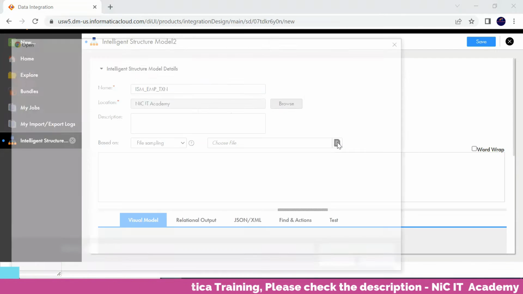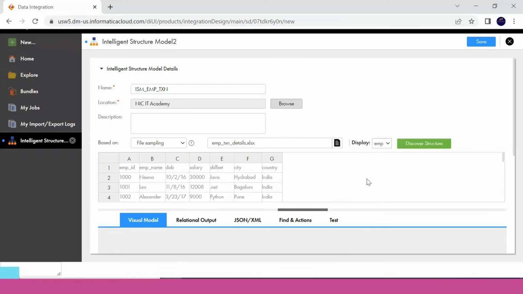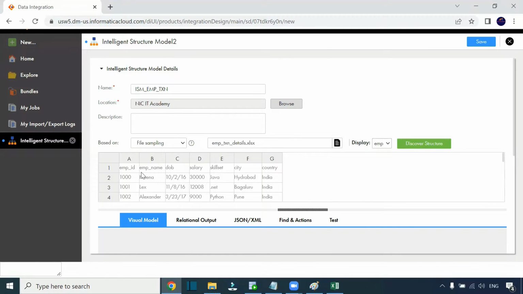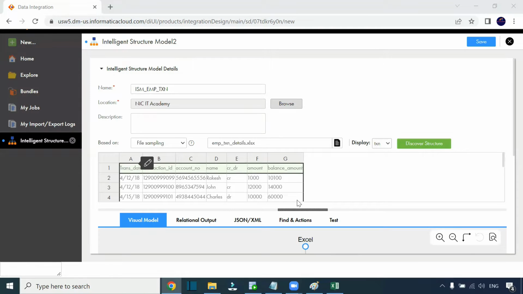You can choose the file. So this is the file. We can choose it. It has two different sheets, right? It displays the employee data, and you can see the TXN data, the transactional data. If this data is coming, yes, it's correct. Then you can click on Discover Structure. It will discover the structure.